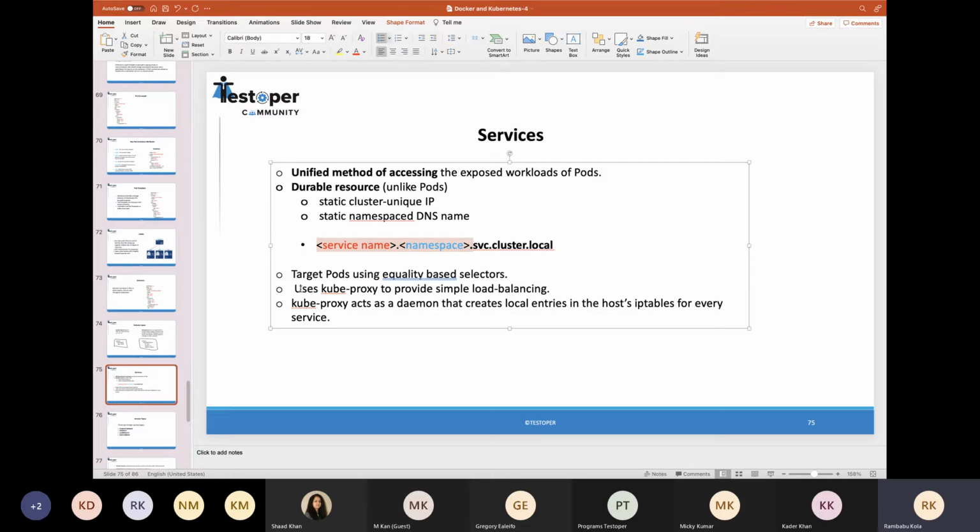And so that's what kube-proxy is used for: all the internal load balancing. Our external load balancing is all through the ingress. And it maintains all the host IP addresses and all the IP table rules.